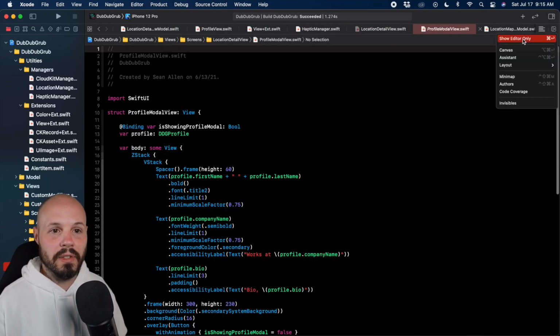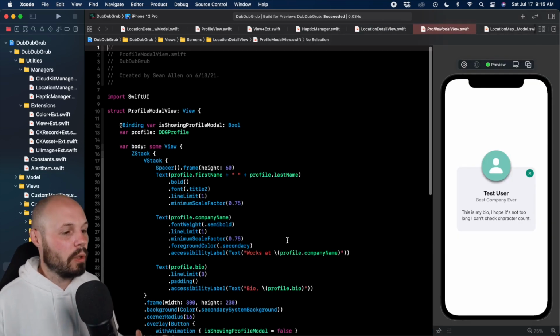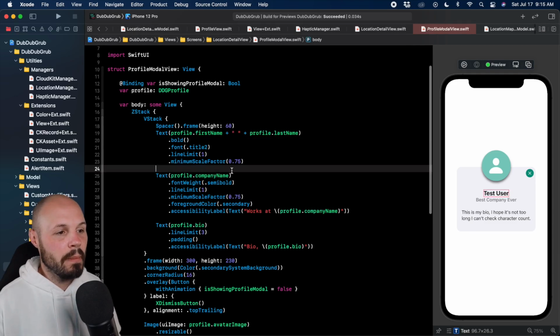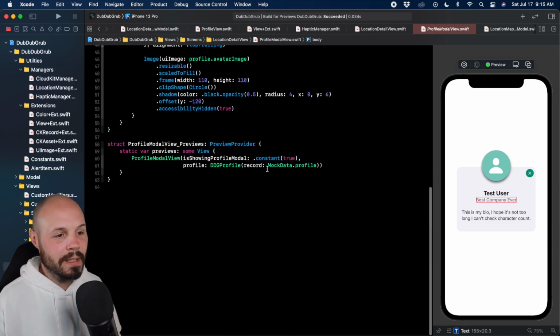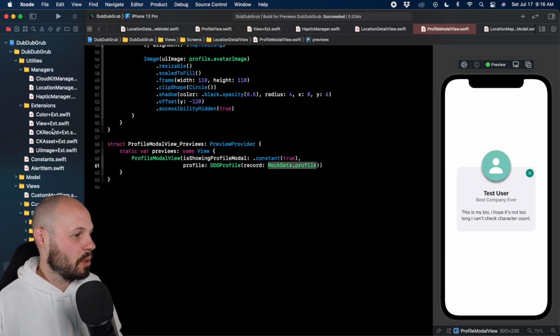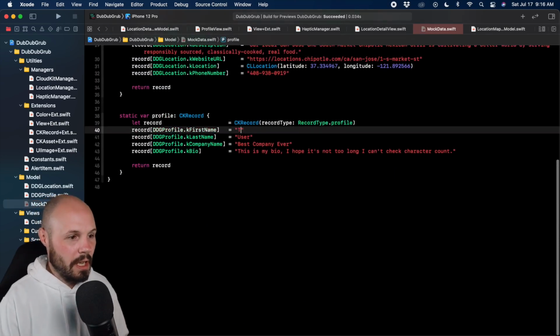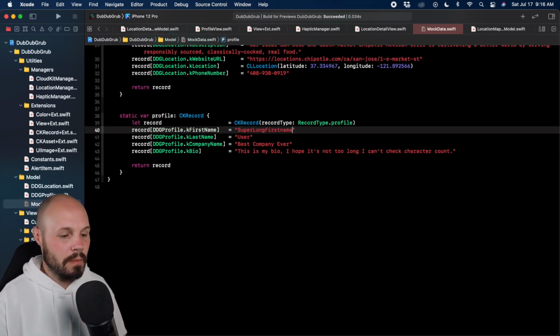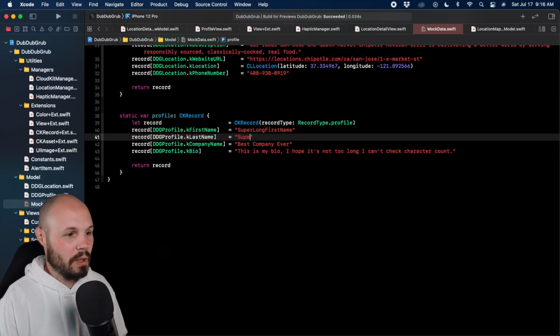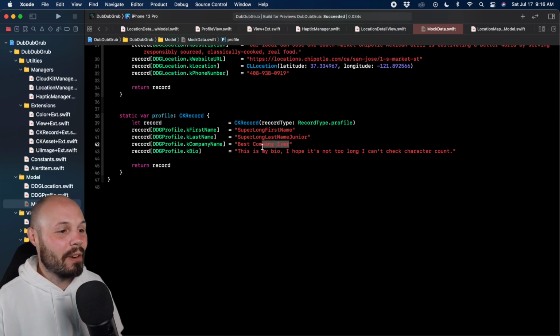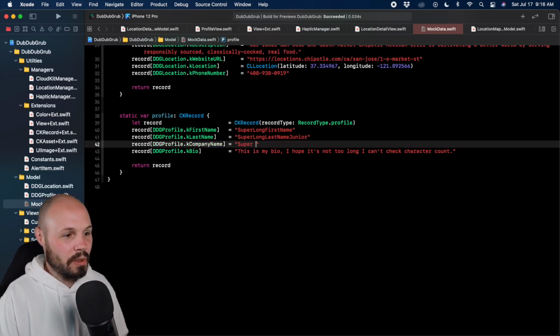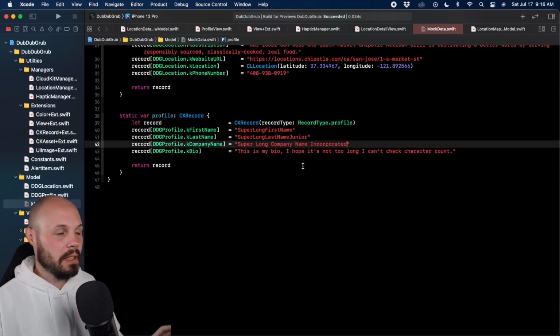I'll actually pull up the canvas in the preview for this one. One thing I didn't account for was the first and last name and the company name being super long. So let's go to our mock data here in our profile. So I guess that's over in the mock data, which is in our model, mock data. So instead of test user, I'm going to say super long first name, and then super long last name Junior. And then best company ever would be, you know, super long company name incorporated or whatever, right? Just to test something super long.